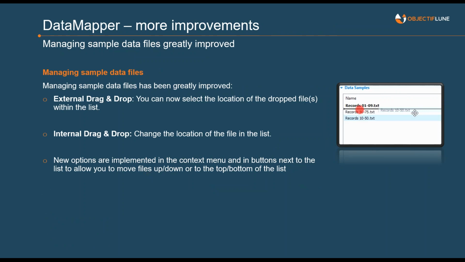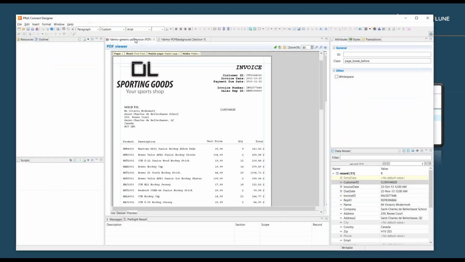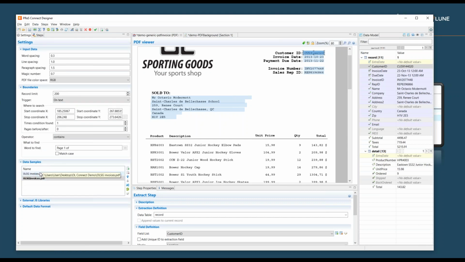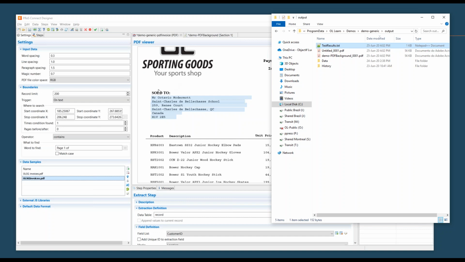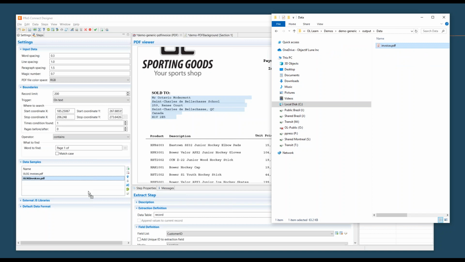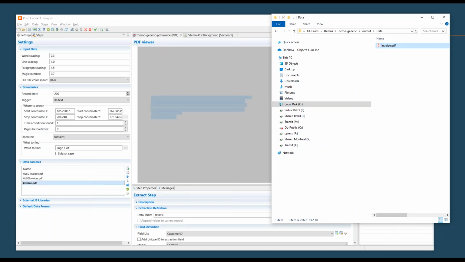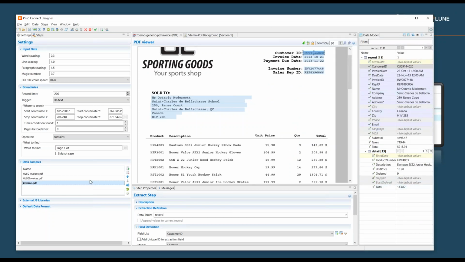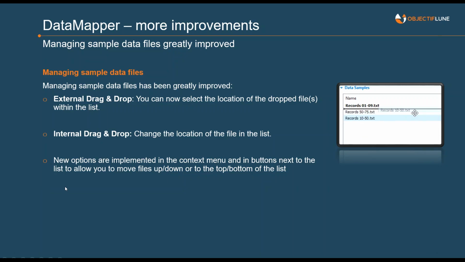Also, it is easier now to manipulate data samples, data files inside the data mapper. If we go back briefly to the data mapper here, you see we have the data on the left. And to see if extracting the data is going well for another kind of data, let's drag and drop another data file here, for example. You'll see, it's another invoice in PDF, and you see it's good. And also we can manipulate the order here. That's the new feature of 2020.1.